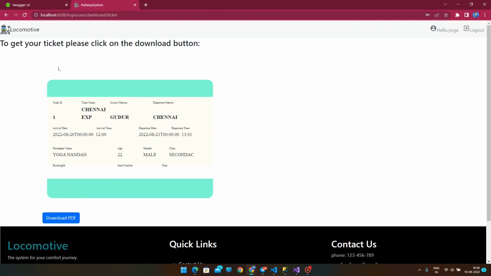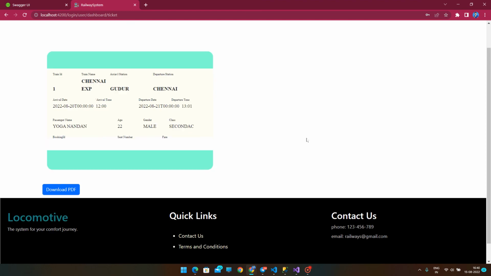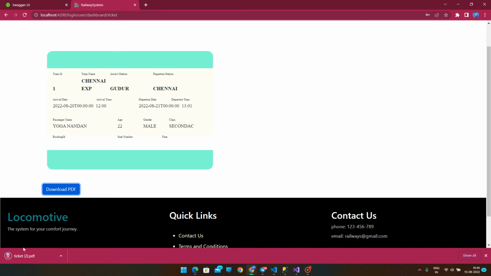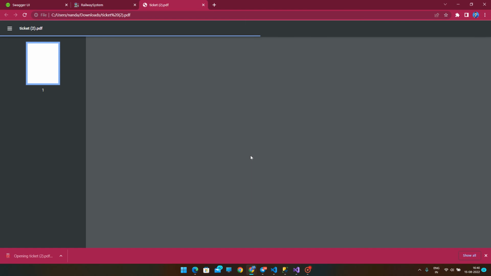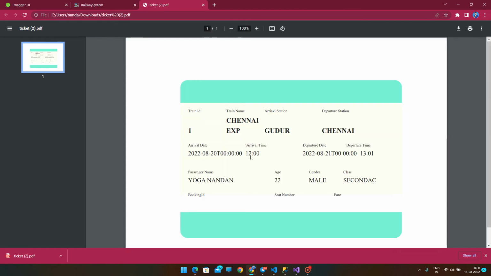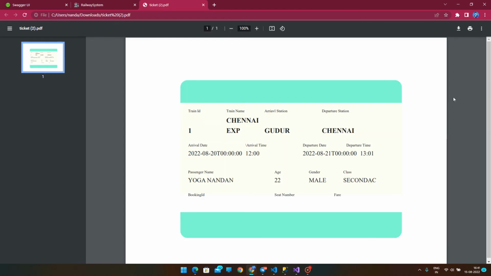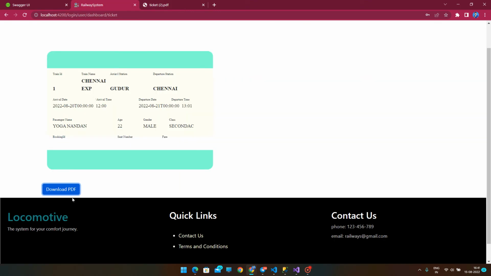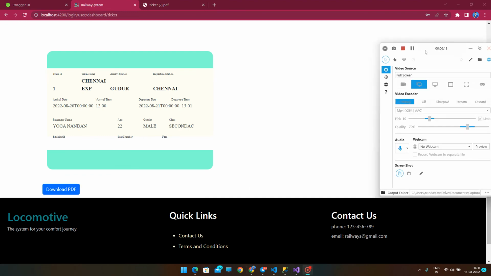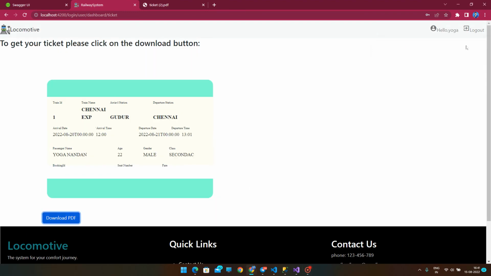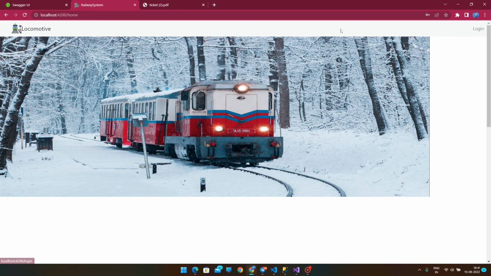We have received the ticket over here, and we can download the ticket as well. We can see our ticket is downloading. Let's open it. We can see our ticket is downloaded, and it's shown in PDF format. So this is our project, and let us now log out from our session.